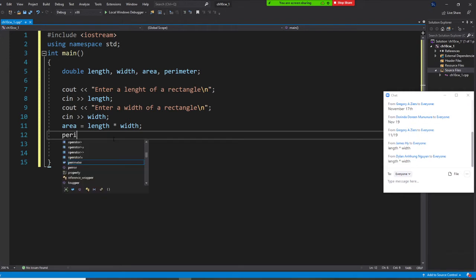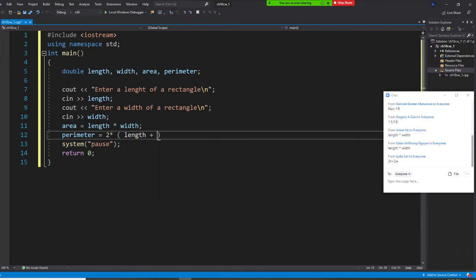Okay, perimeter. All right, how do you do perimeter? Is it 2 times length plus width? Is that correct? All right, good. So Lydia gave me 2 times length plus 2 times width. Gregory gave me 2 times length plus width. That's correct. Is that right?